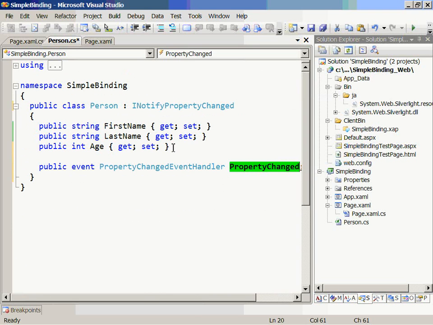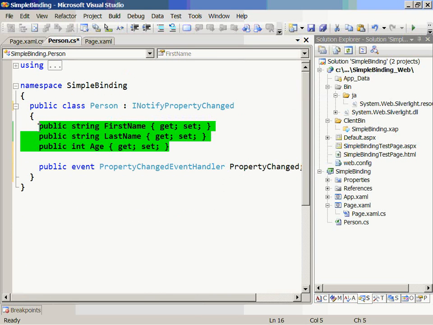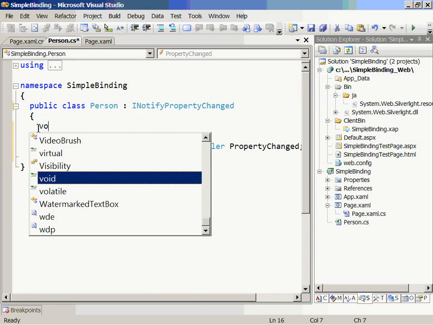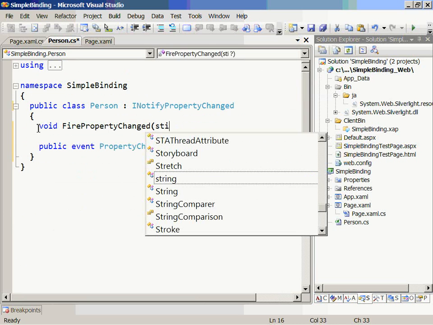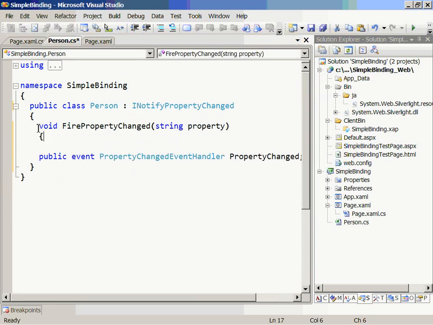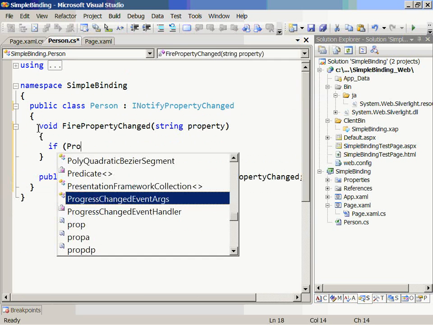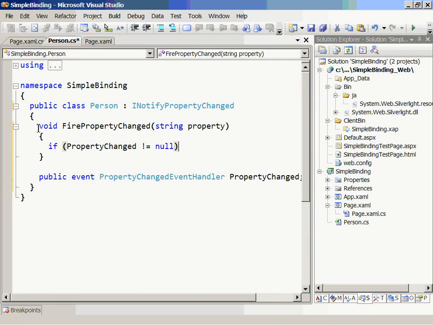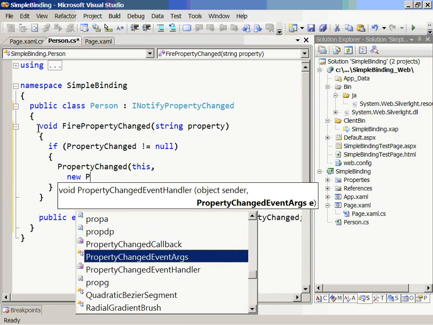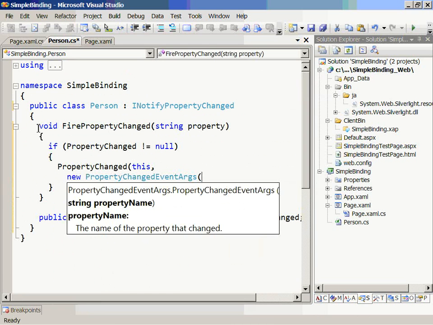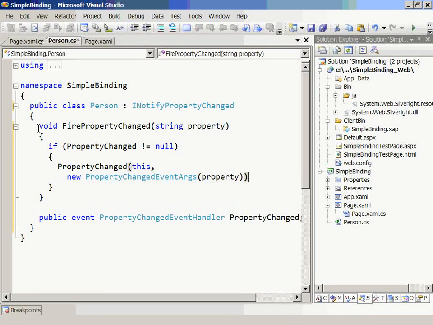So what we'll do is, instead of having these properties quite as simple as this, we'll make them more complete properties. I'll add a private method here. We'll call it FirePropertyChanged. Take the string name of the property that's going to change, and we'll say if PropertyChanged is not equal to null, then we'll fire that event from this object with a new PropertyChangedEventArgs, and on that we'll pass the property name, which is the one that we just got passed. So just a convenience method essentially.